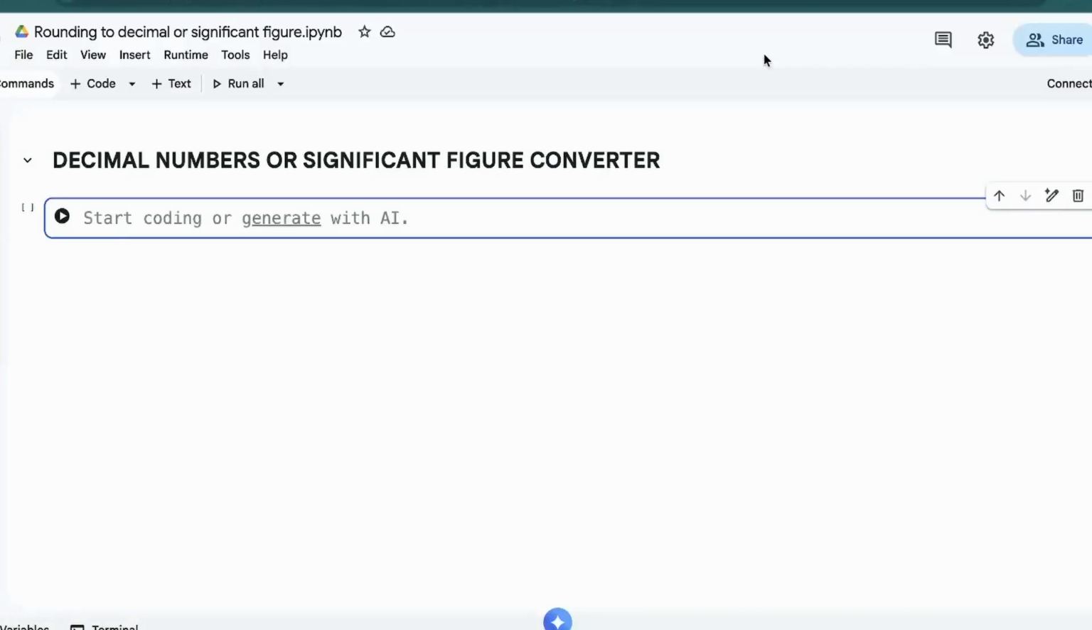Math in code. Have you ever heard of that topic where you have to change a decimal number to a given number of decimal places, or a number to a given number of significant figures? Now we are going to write a program that does all that for you.